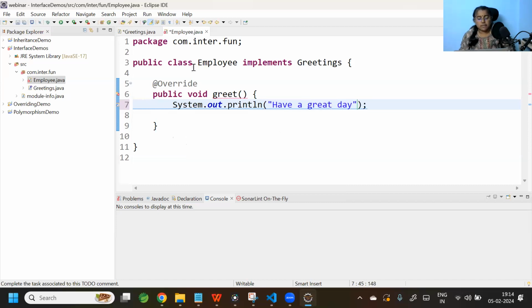Okay. Now see, I have written everything properly, still it is giving me an error. Why? Because this greetings interface is not saved. So you can just use Shift Control S or directly go and click save all. Now the error is gone.